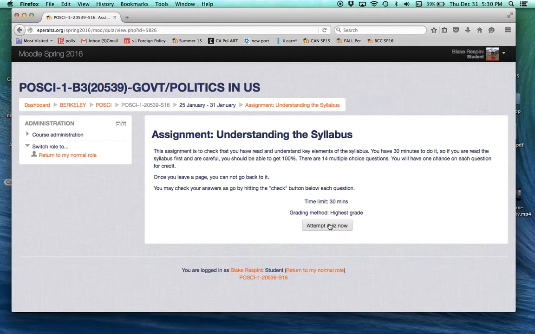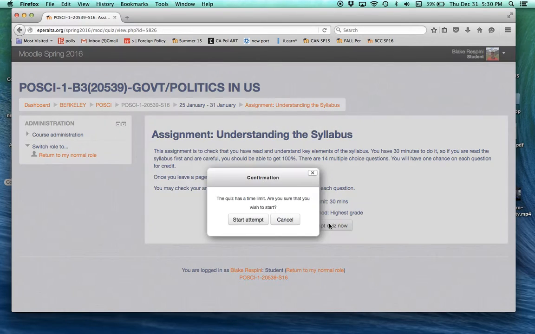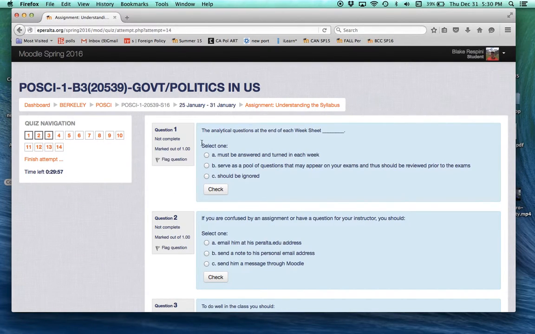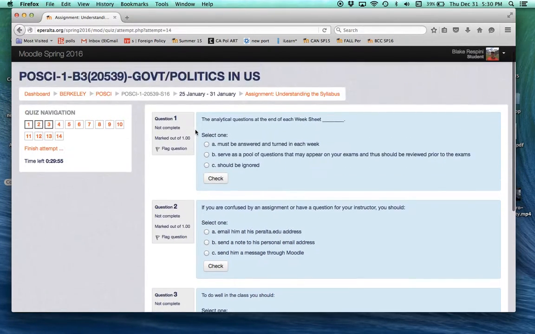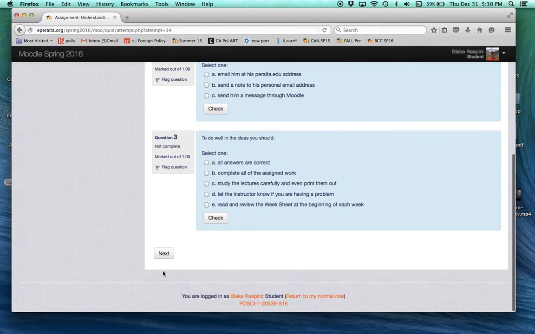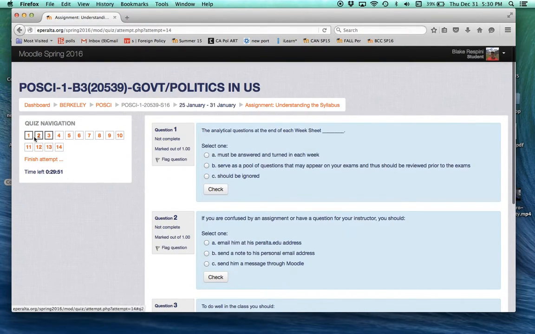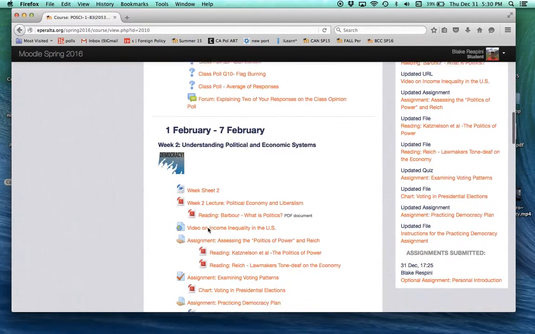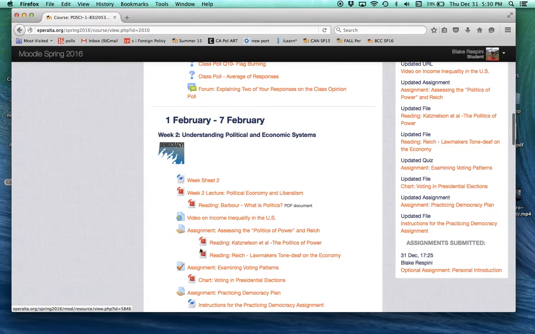When you're ready, once you've read the syllabus in this case, you would click on this, and once you start the attempt, you are going to have an exam with some multiple choice questions, and there's about 15 of them. When you get to the bottom of the page, you'll hit next. So let me take you back to the course class. That is the first assignment, which is in the form of a quiz.